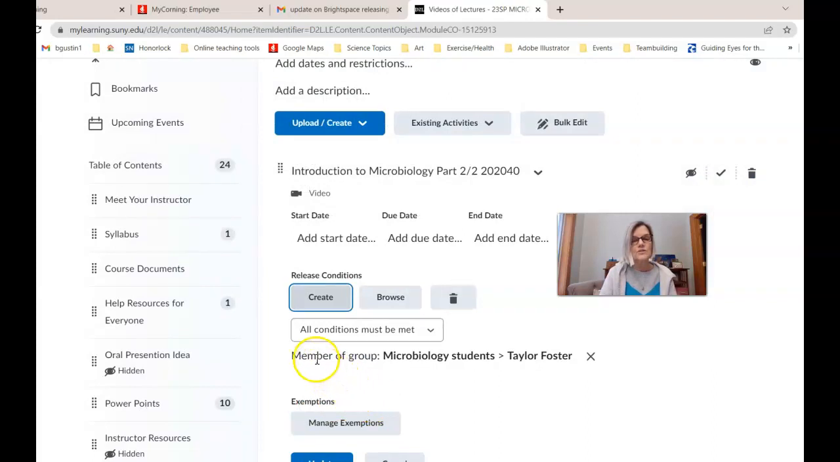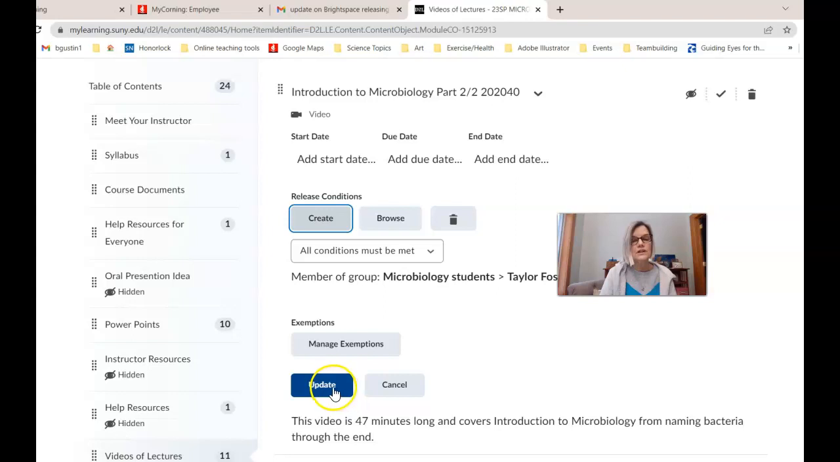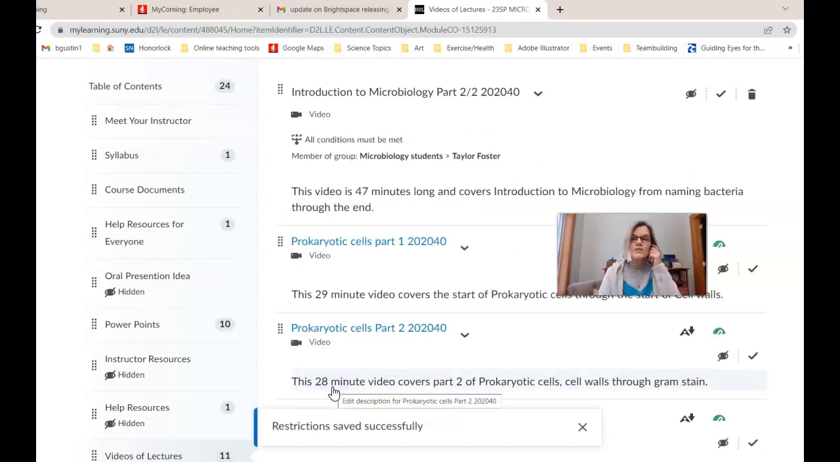And so what you notice right here, it says member of group, and there's the name of the student, and that student will have access to this file and no one else will. So she'll be the only one for which this isn't hidden. Now the one thing you got to remember is you have to update. So always make sure you click the update when you're done. And here you are.